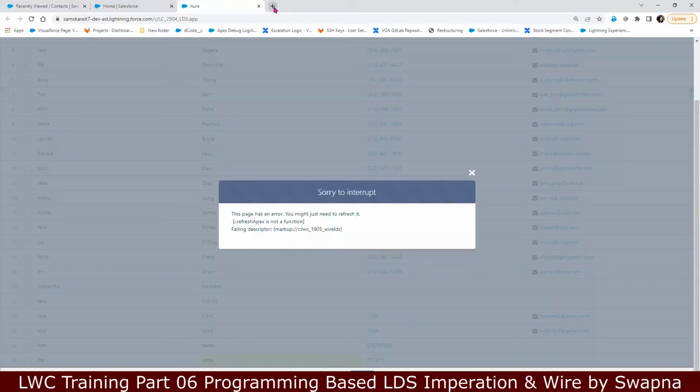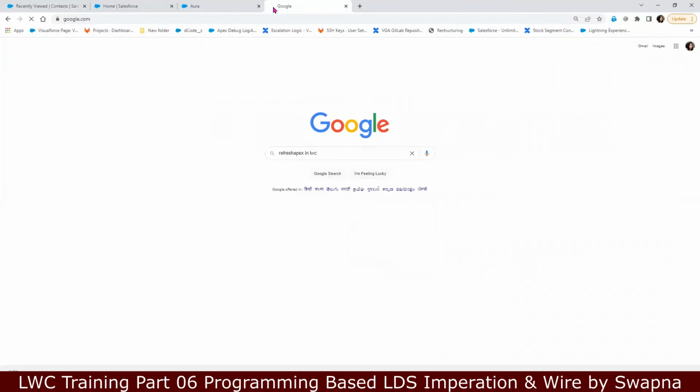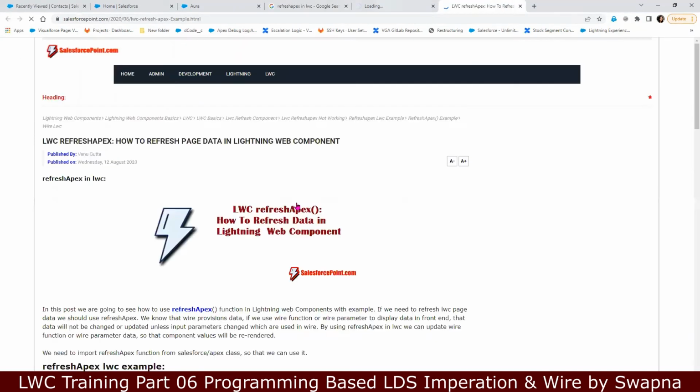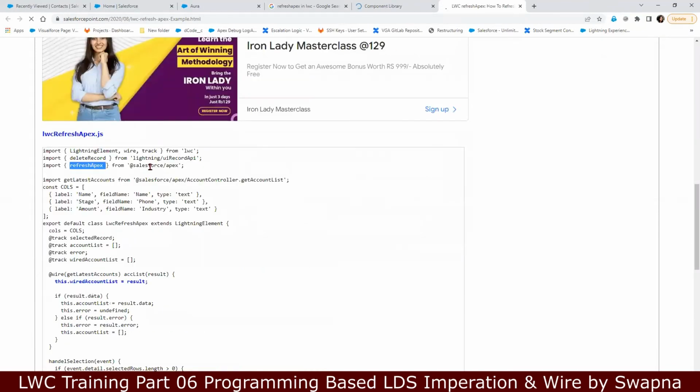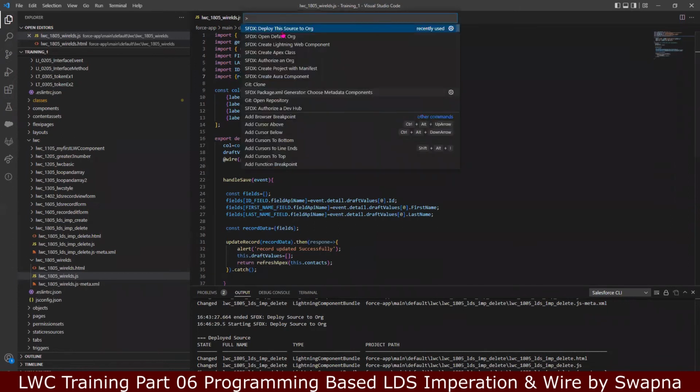Let's check the component library. refreshApex in LWC. Why is it not a function? Oh, refreshApex is from apex, right? Okay. So I have taken it from the UI record API, which is not right. We have to take it from @salesforce/apex. So refreshApex, we have to pull it from @salesforce/apex. Now it should work. Deploy this source to org.